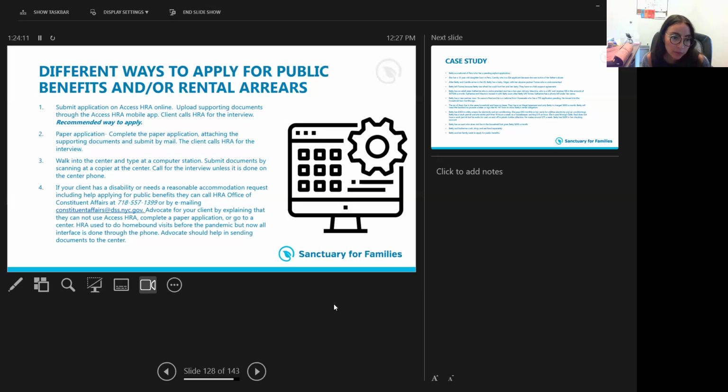And then if your client has a disability or needs a reasonable accommodation request, including help applying for public benefits, they can call the HRA Office of Constituent Affairs. That's 718-557-1399, or they can email the email right there. You can advocate for your client by explaining that they cannot use Access HRA, complete a paper application, or go to a center. HRA used to do homebound visits before the pandemic, but now it's all done through the phone. So an advocate should help in sending documents to the center.